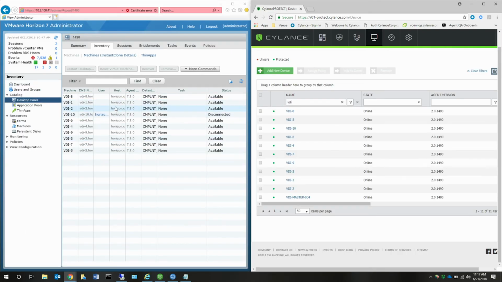Now that we've completed the provisioning of our pool from the master image, we have the VMware Administrator console open side by side with the Cylance Protect console. We have the list of clones that have been provisioned from the master here in the VMware console, and as you can see, we've also identified those same clones correctly within the management console.